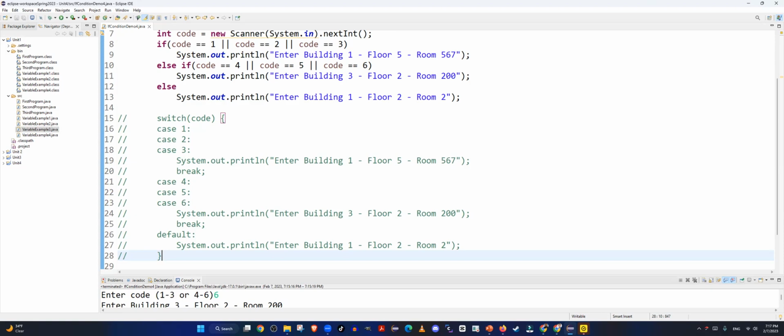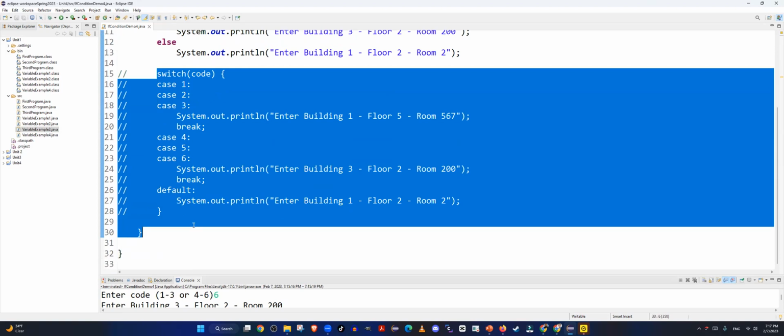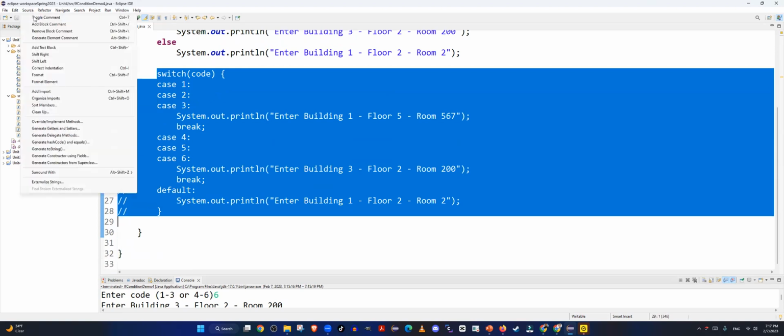How did you comment out all those lines of code at the same time? Select all those lines of code. And then in the source menu, click on toggle comment, or you could use a keyboard shortcut control number 7. Okay, perfect.